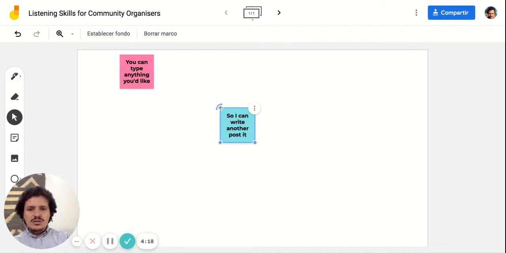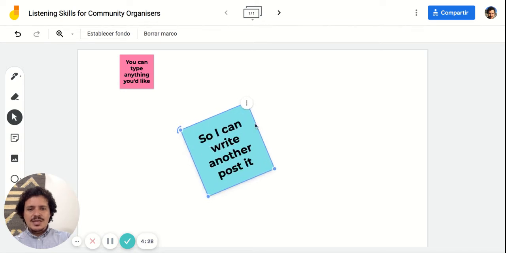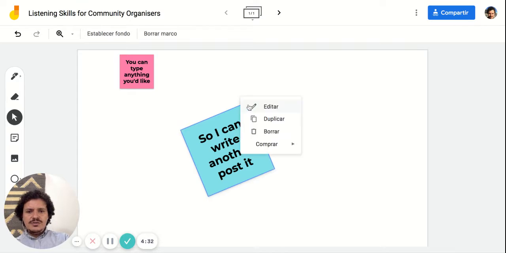You can then use this little corner here to move to the side. Look, you can tip it over all the way around if you like, if you want to have it a bit to the side like that. You can also click on any of these other corners to expand it. All right. And then these three dots will give you some more options to edit, to duplicate.